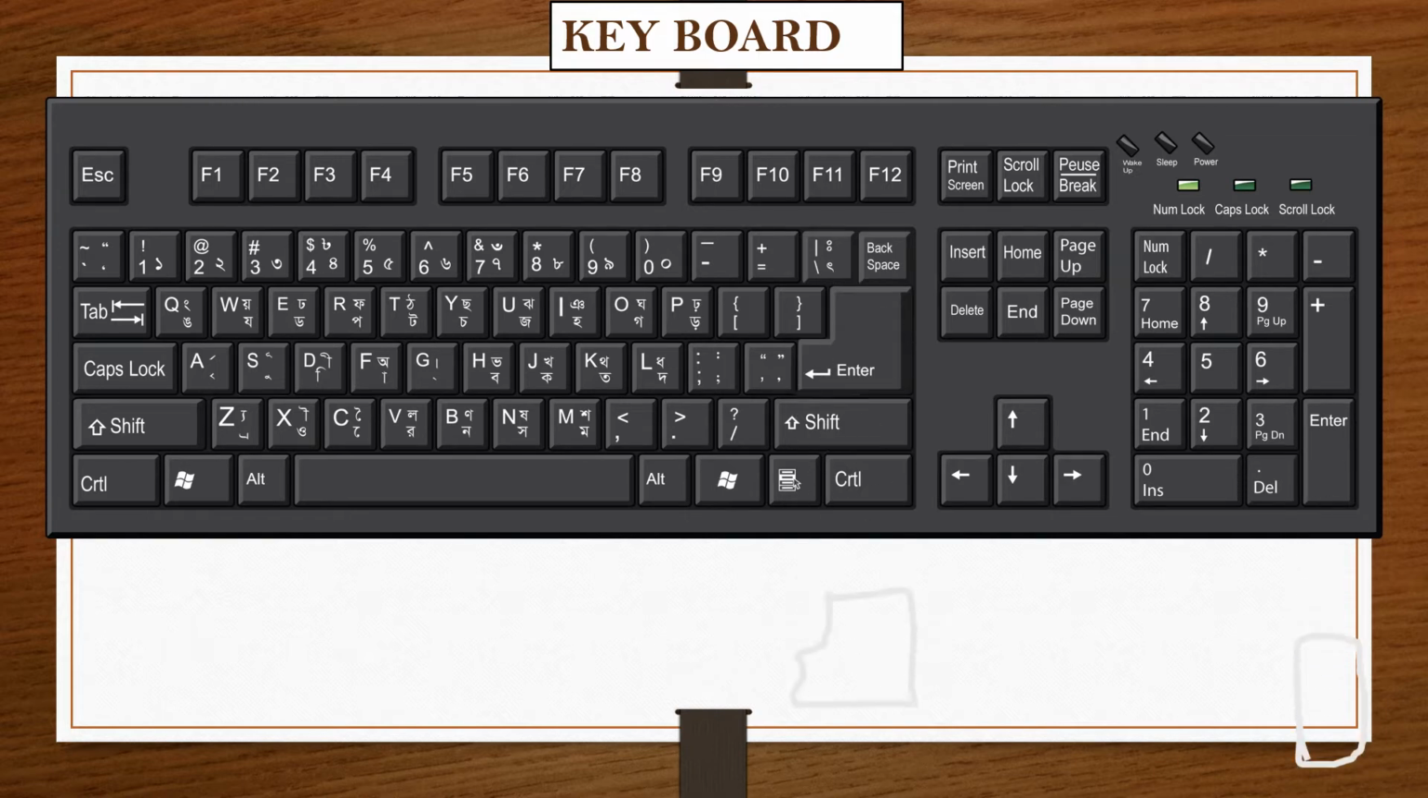Next, number 4, space bar key. The space bar key is the longest key on a keyboard. We use the space bar key to move the cursor ahead by one space. Next is the shift key. The shift key is used with other keys for different purposes. For example, we press it with a letter to type it in uppercase. We also press it with number keys to type the symbols marked on them.